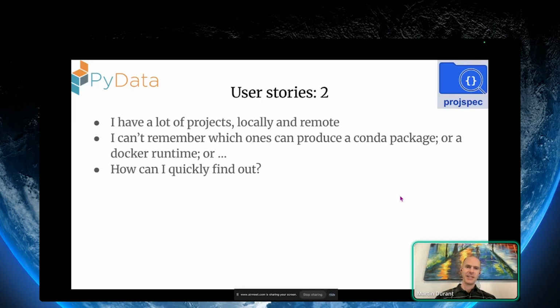Here's a second case. You work on a lot of things. You may have a bunch of local code directories. You might have notebooks scattered around. Maybe you have more shared things in different places. You want to figure out which is the one that you need to work on right now to do the thing that you're going to do. So the example here: which of these things can I use to make a Conda project anyway? That's a valid question.